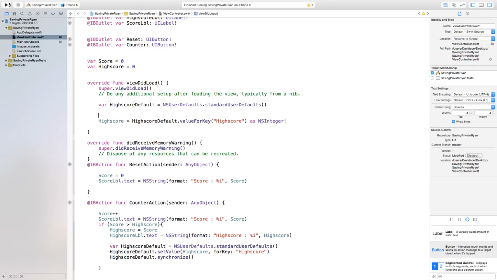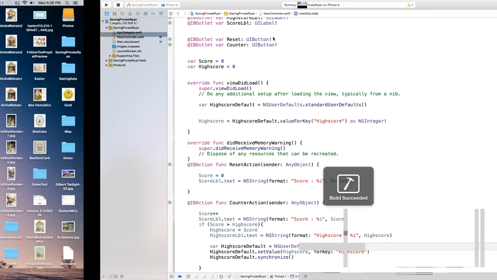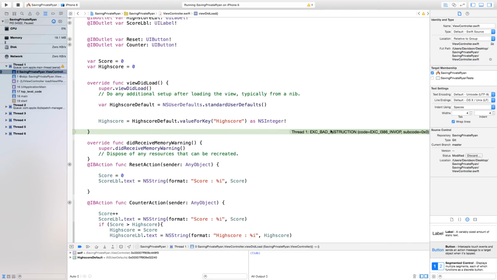Now, one thing you will notice, I'm going to build and run this right now. One thing, it's not going to work. You're going to get this EXC_BAD_INSTRUCTION. Didn't understand what this meant for a while, but basically it means that something is not loading up properly. So in order for this to happen, you need to say if high score default dot value for key, and this is going to be a high score, is equal to nil. So basically, if this high score is equal to nothing, then we will add this into our high score.